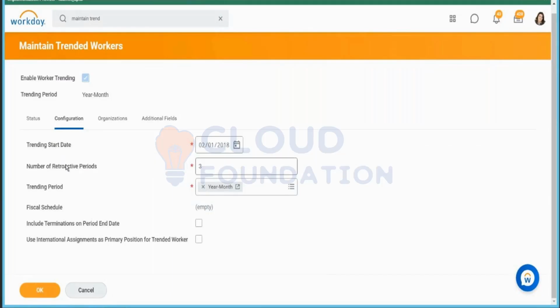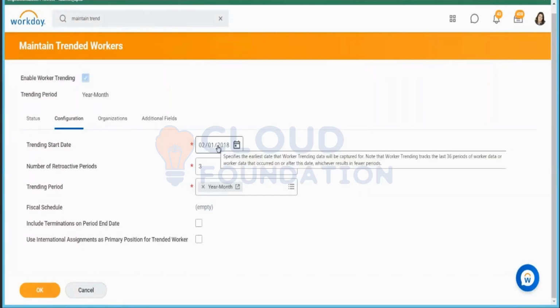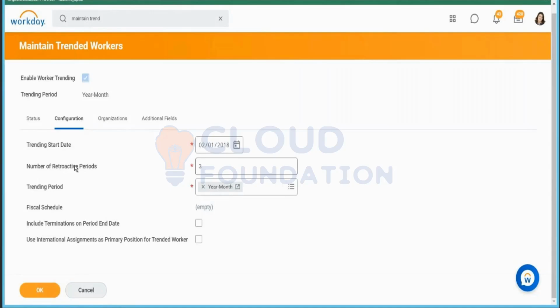On the retroactive period, I'm saying that from this date, start capturing the trended data. So even if I run it for 2017 or such, I will not get accurate data because I have mentioned the 1st of Feb 2018. From this date only you can do the trending analysis. And here, the number of retroactive periods is a historical period. How many periods do you want? I mentioned it as 3, which is 3 periods, which is 3 years.